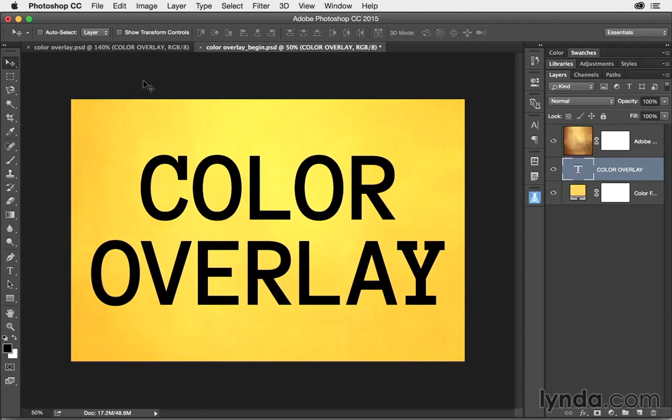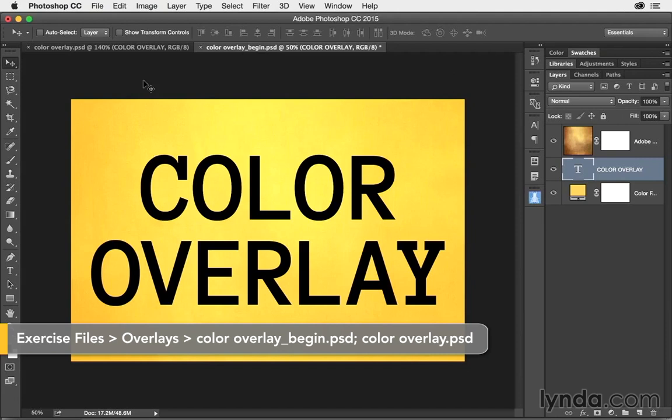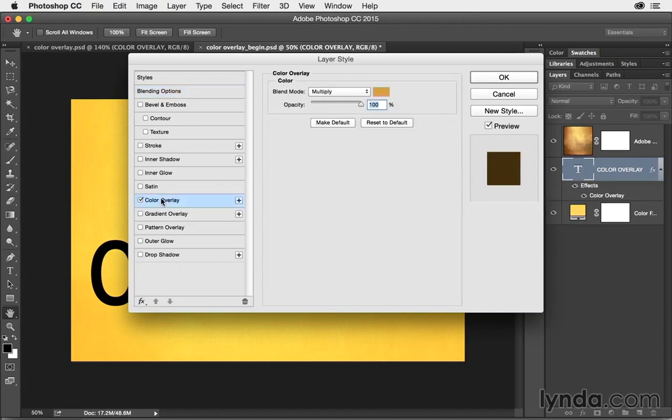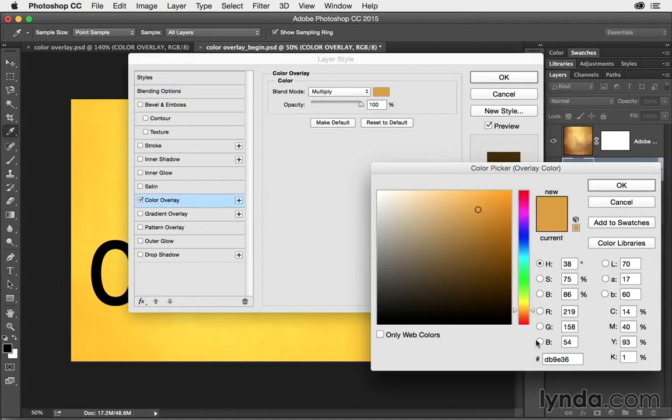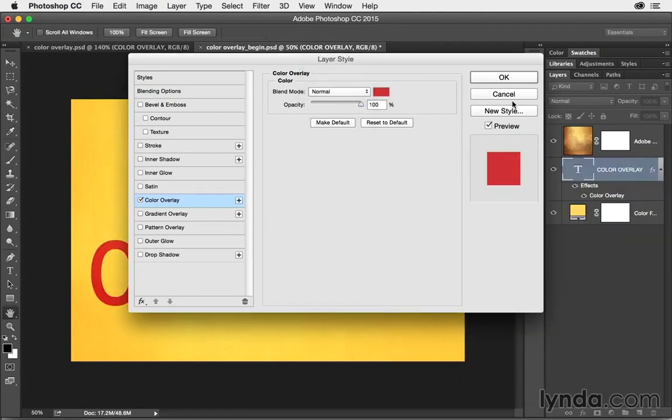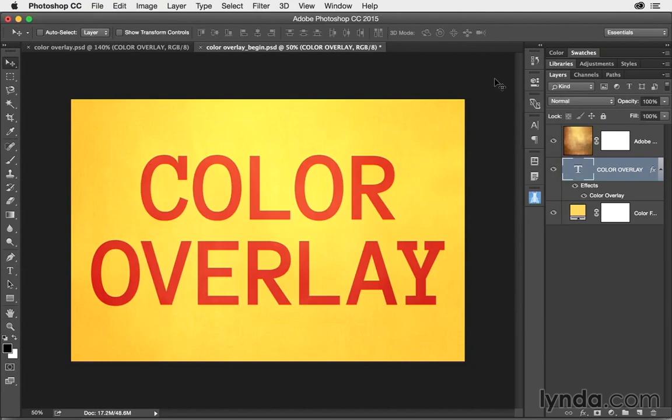At its most basic, the color overlay layer effect just gives us an alternative way of changing the color of our layers. So for example, if I wanted to change this type from black to red, I would choose color overlay, choose my color. In this case, I will need a normal blending mode, and I now have red type. Of course, there are other ways to change the color of your type. So I'm going to undo that.